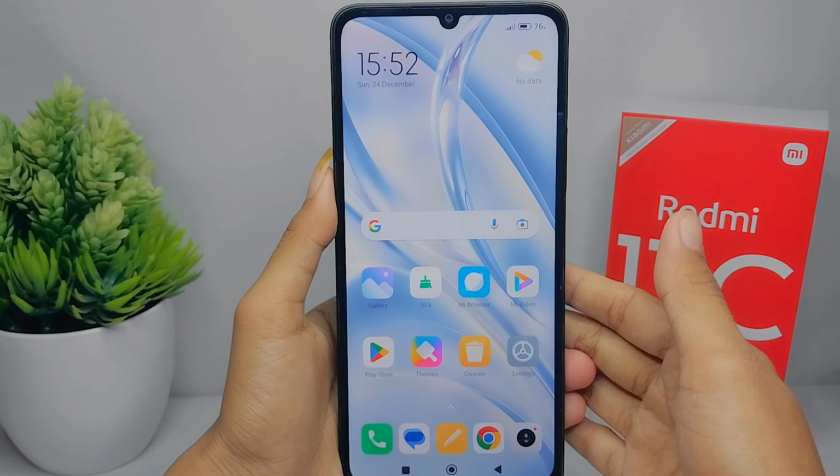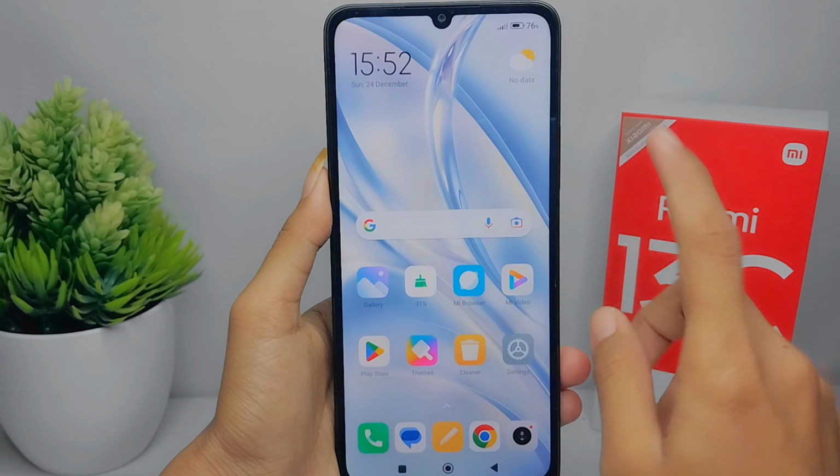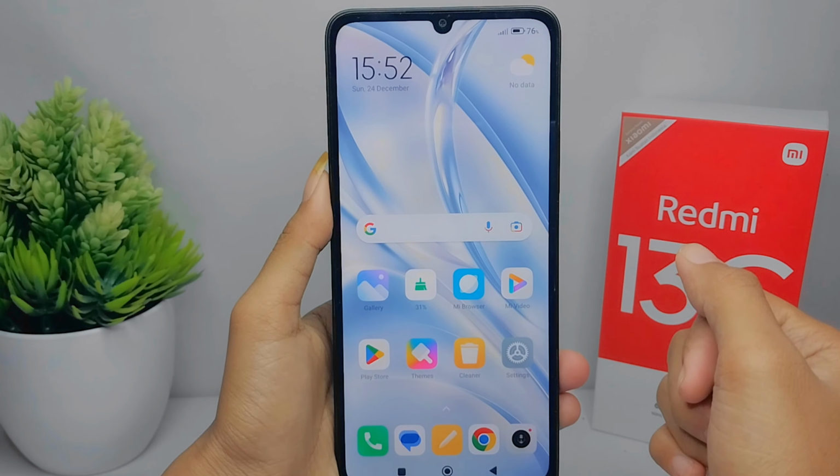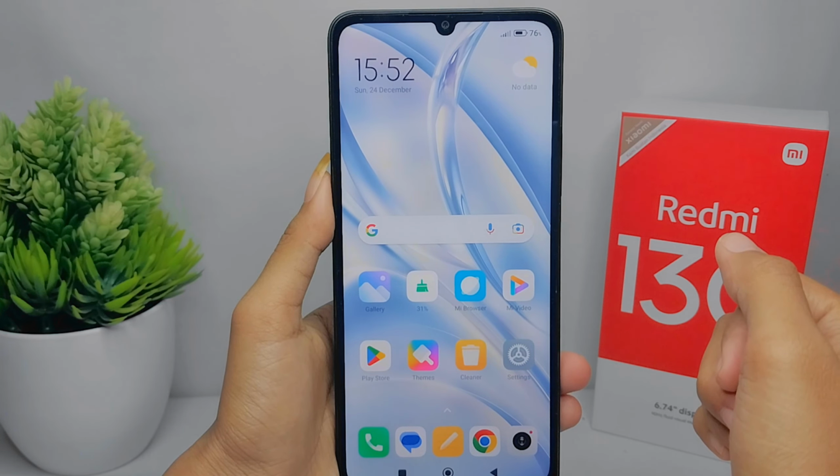Okay, hello everyone. Here I want to provide a tutorial on how to check remaining internal storage on Redmi 13c device. Okay, let's go to the tutorial.